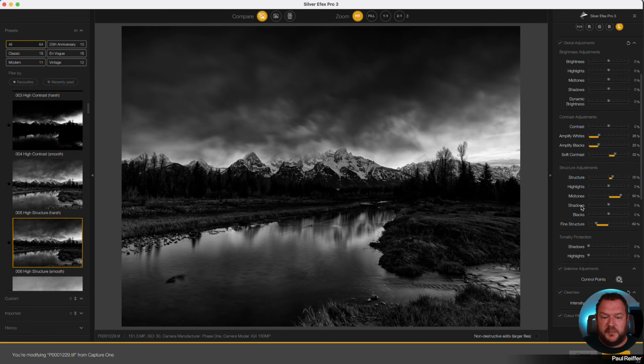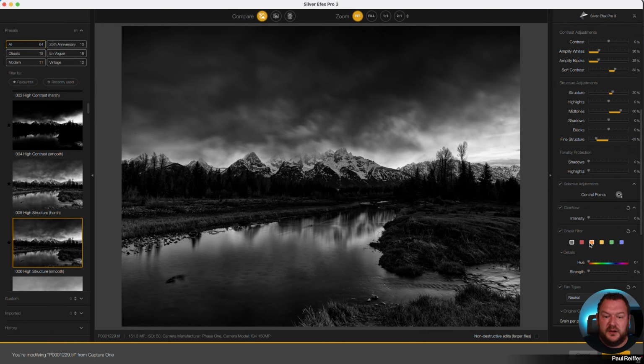You've also got the ability, strangely, we were talking about it earlier, to apply a filter like you used to be able to. So we can apply a green filter that will have a material effect on a color image. We've taken a black and white image, so bear in mind it's not going to have an effect on here. But if you send a color image into Silver Efex, this is basically replicating what the Capture One color sensitivity sliders are doing in a black and white conversion.